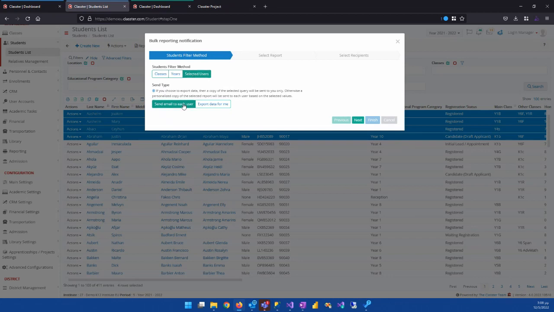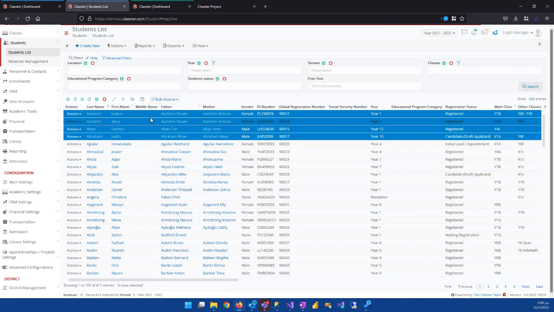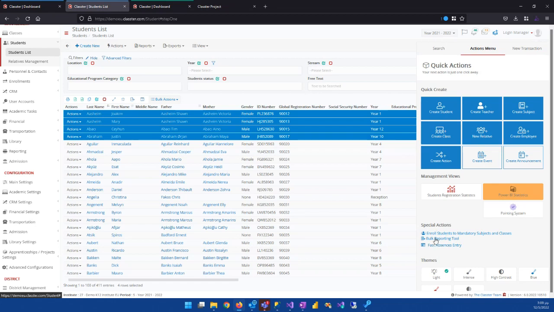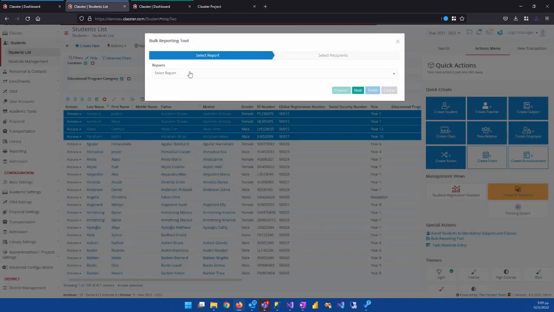This functionality enables us to send the report that we wish as an email to the selected users, or export the data in a zip file. We will see in a little bit how we can do that. So this is the one bulk action report functionality, and the other one, the general one, lies here in the quick actions, the blue button over here, in the actions menu. There is this bulk reporting tool, which also contains some reports. I have none of them right now, but I will enable one so I can show you how you can do that.